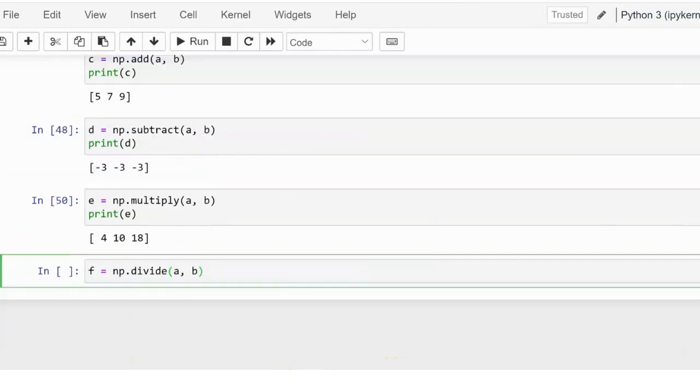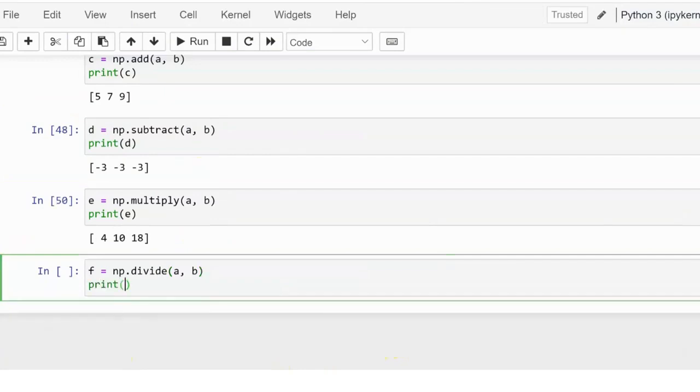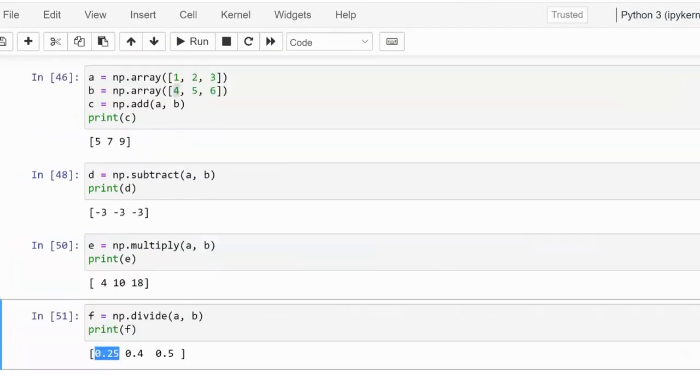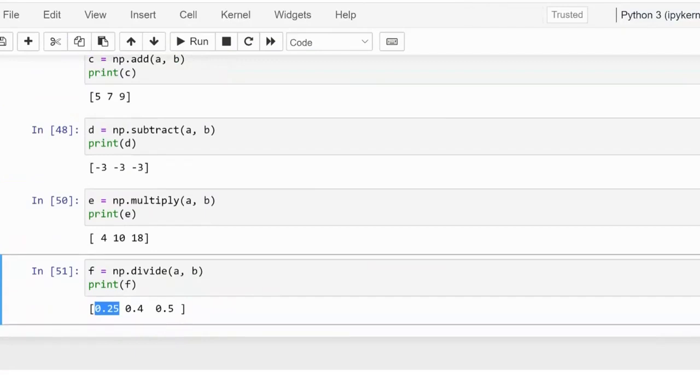To divide, you can make use of np.divide A, B, and if you print this out, we get the resulting division, which is basically you're taking 1 divided by 4, that's 0.25, 2 divided by 5, that's 0.4, and 3 divided by 6, that's a half, which is 0.5.